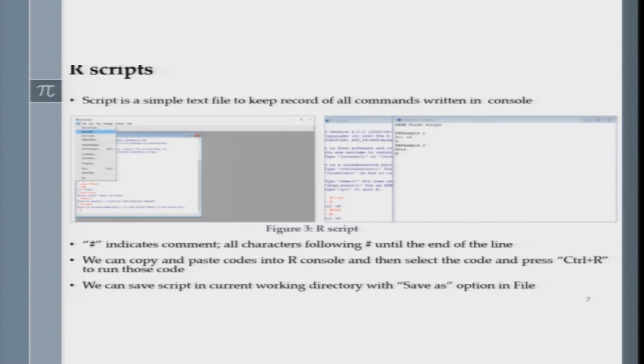Now, in this slide I am going to talk about R scripts. A script is basically a simple text file to keep a record of all the commands that you have written in the console while you are interacting with R. And here I am showing you the screenshots. Here the hash sign indicates a comment, and all characters following the hash sign until the end of the line you can see as a comment.